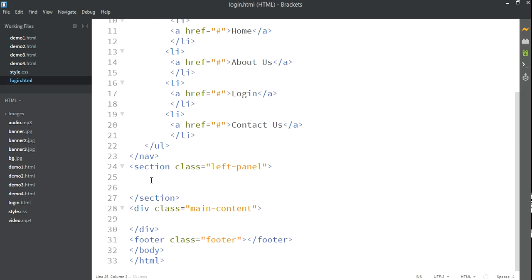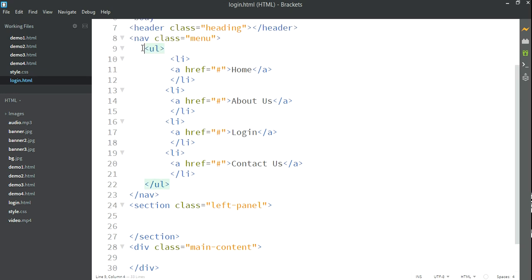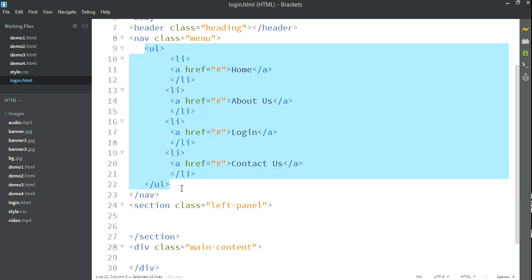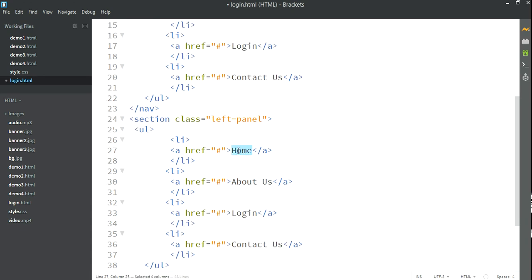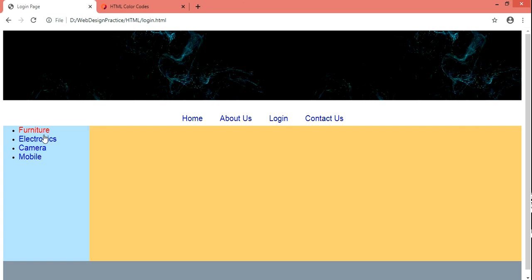So for that, here now I will be using unordered list. So I will copy the previous unordered list and I will paste it inside the section. I'll just change the label as categories: furniture, then electronics. Next one will be suppose camera that I'm using, and last one will be suppose mobile category. Okay, save the changes. If you check, this is the output.